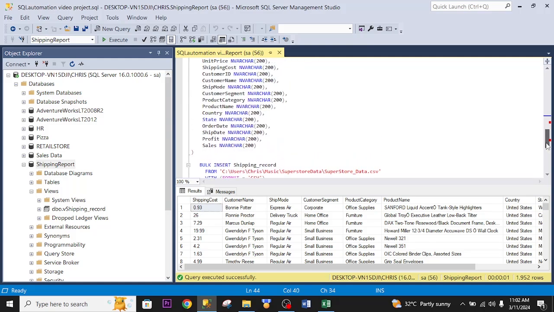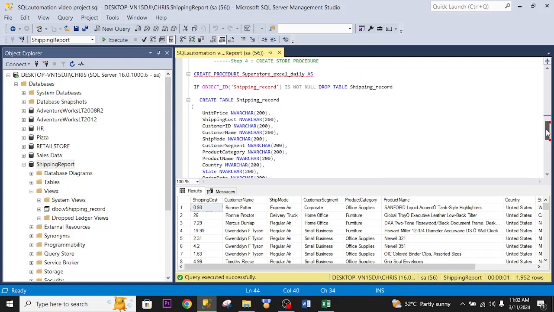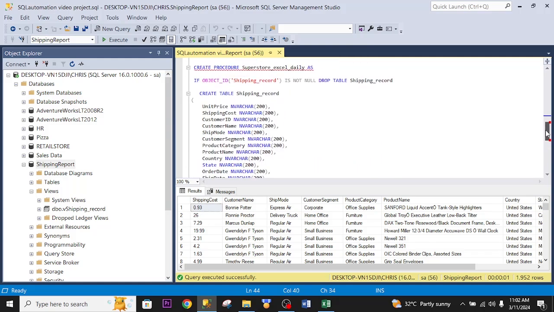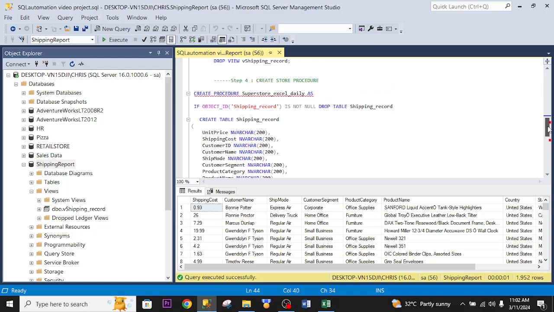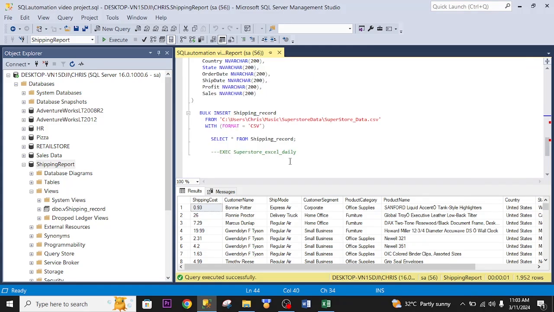So this is the script that I put under the stored procedure to help me do the automation process. The only thing I did was write a single line of code: create procedure superstore underscore Excel underscore daily as. So if I run the statements, execute the stored procedure name, I click execute.